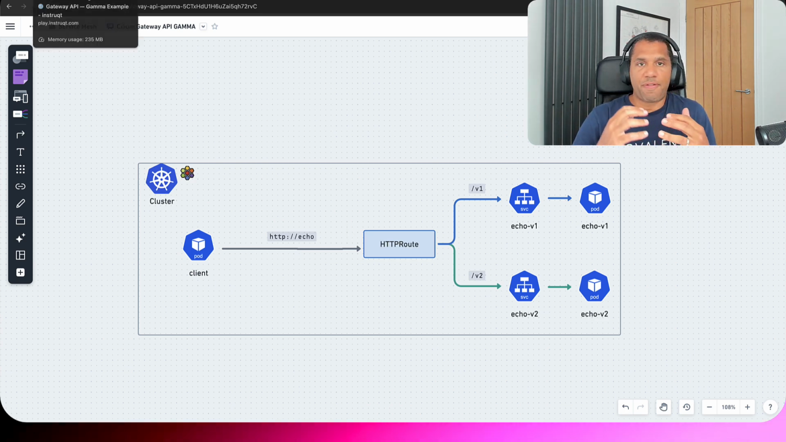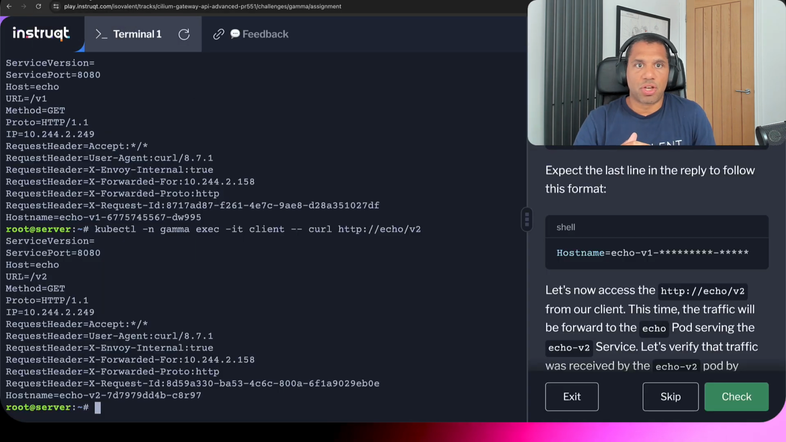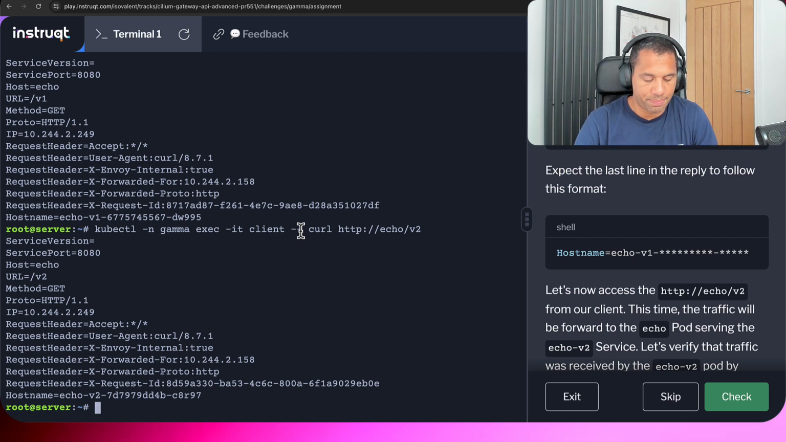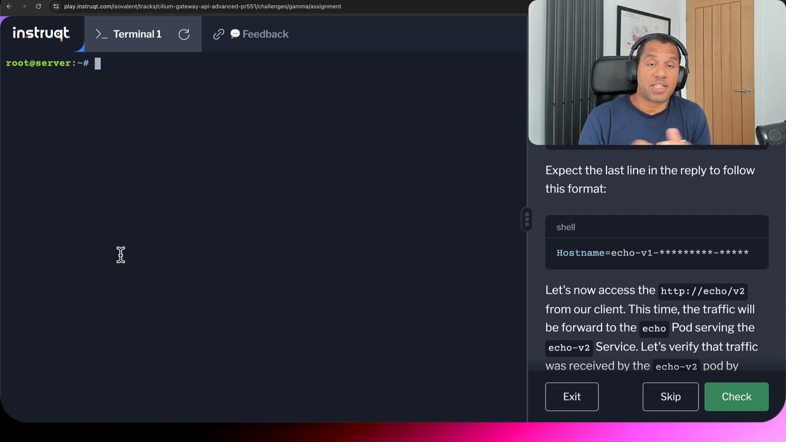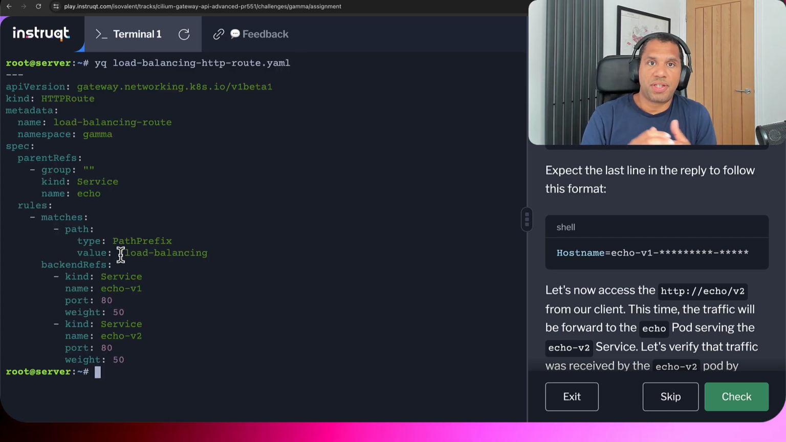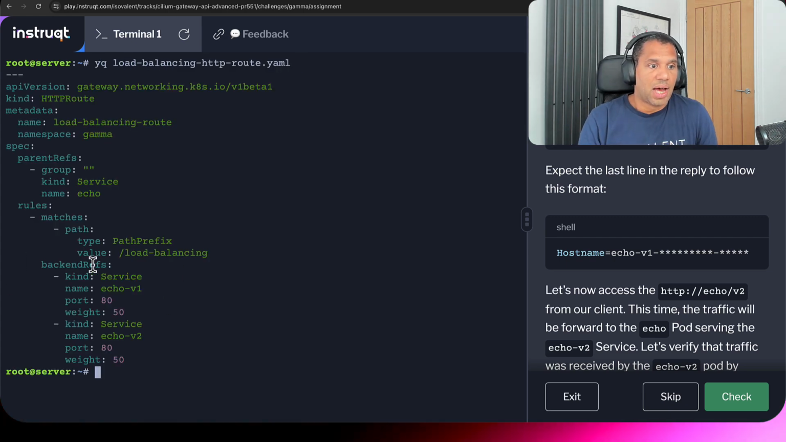And again, I've not installed any other tool or Ingress or any other service mesh. All comes built in within Cilium. Now let's explore another use case, which is load balancing. And again, the manifest is pretty straightforward, easy to read.